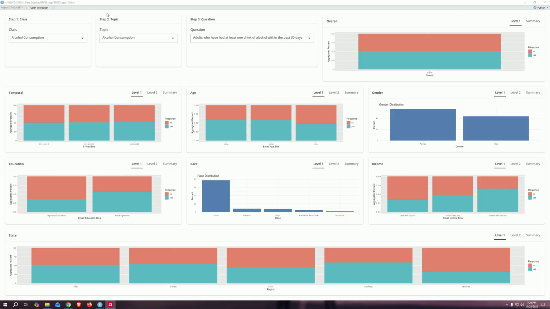So the first thing that I want to look at is how we actually pick what information we want to have displayed on the screen. The BRFSS has over 100 questions to pick from, so the best way I found was to separate it into a layered system of three, where you pick the class, then you pick the topic, and then you pick a specific question that falls underneath those two categories.